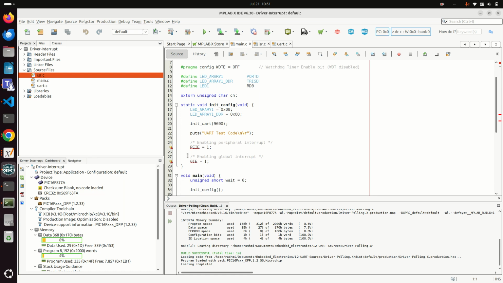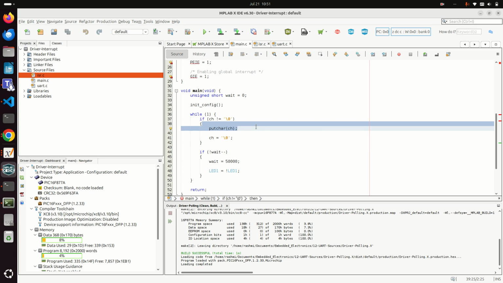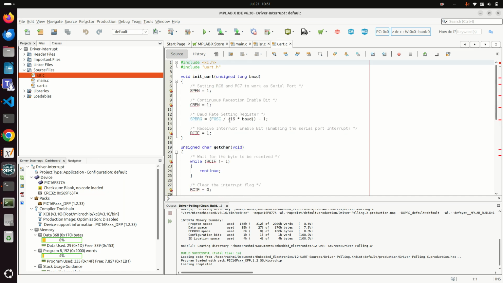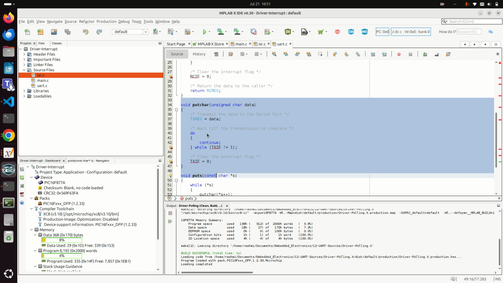Here you can see GIE equals 1. Why is it used? It is used to enable the global interrupt, and for the peripheral interrupt we have PEIE equals 1. And here you can see we are executing the putChar function, and the same logic is used for the putChar function, isn't it?